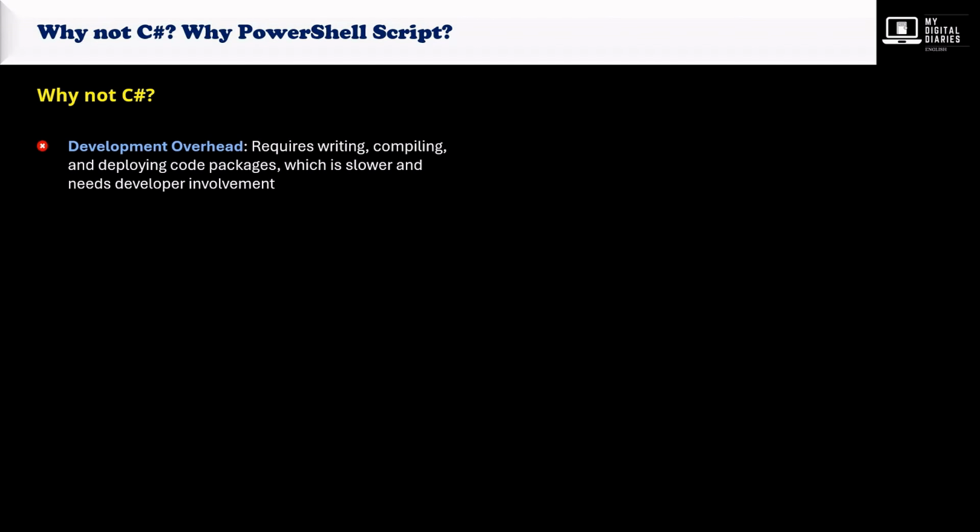Why not C#? Why PowerShell script? Now at this point you might be wondering, why not just use C# code for bulk item creation in Sitecore? After all, that's the traditional developer way, right? So here is the problem with C#. First is the development overhead. There is a lot of development overhead required.